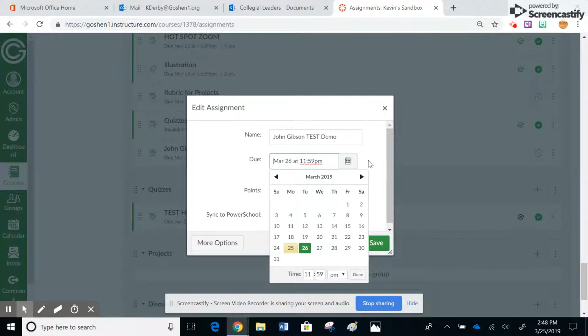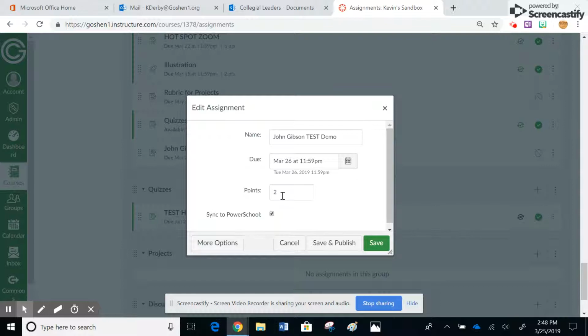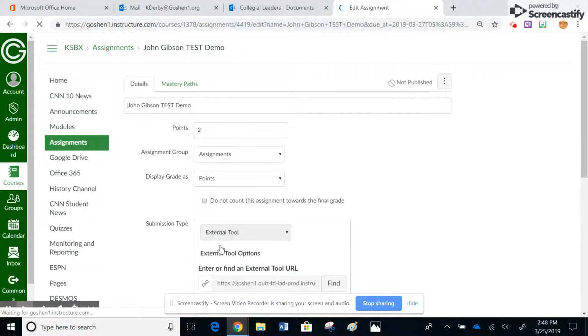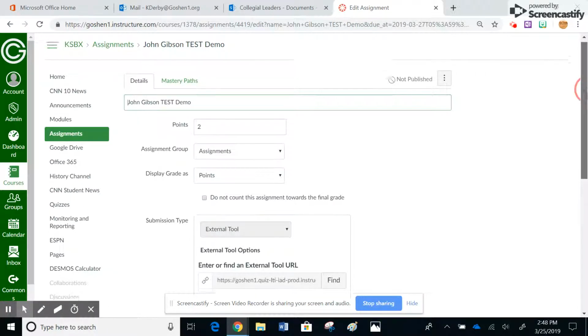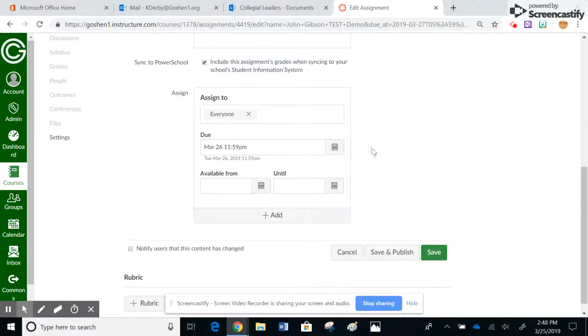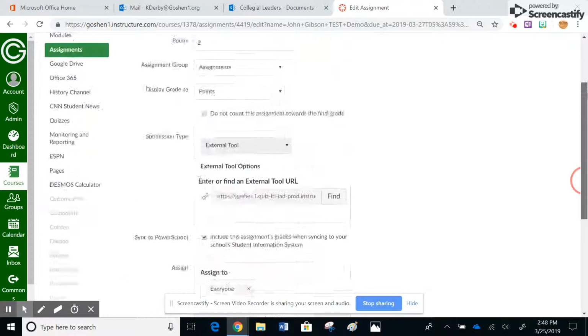So I can change the due date, and this is also where I have to change the points. I can't change that when I'm in build either. Let's say you thought you were going to have 10 questions and then you ended up having 12. It won't automatically calculate the number of questions that you have, so you'll have to go back into assignments and change the points here. If you still don't see everything you want to see, you can click on this more options button.